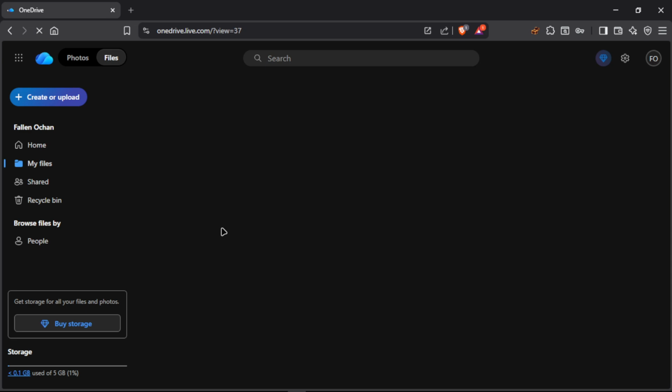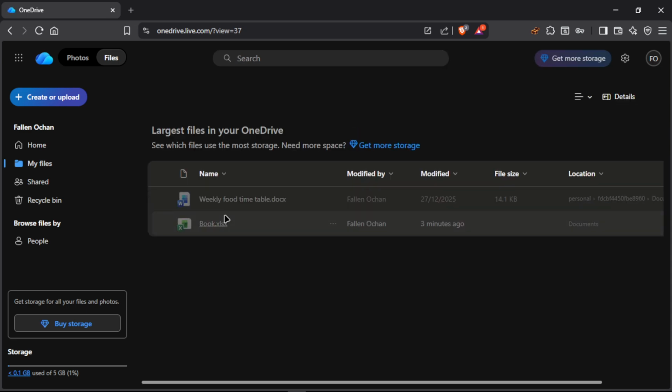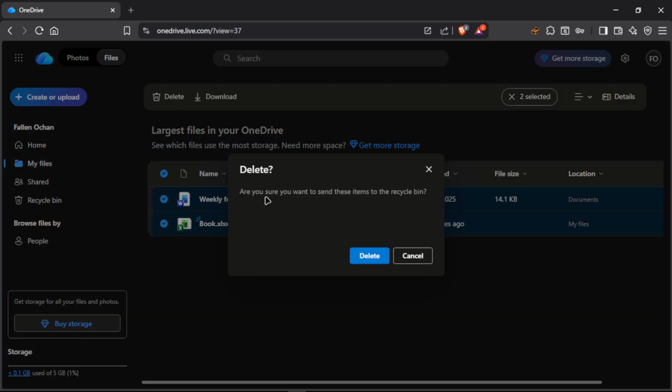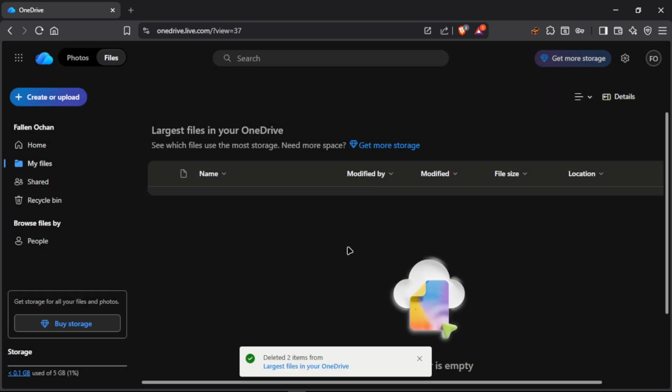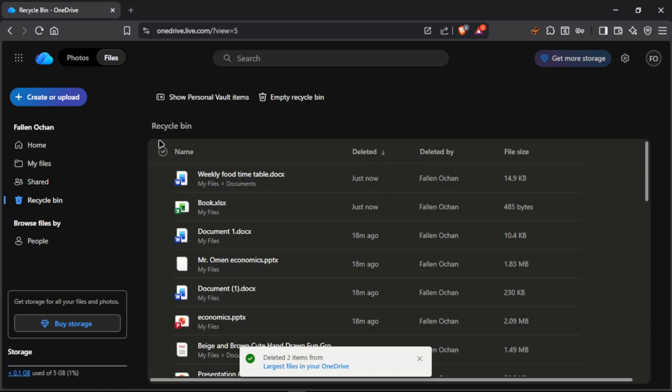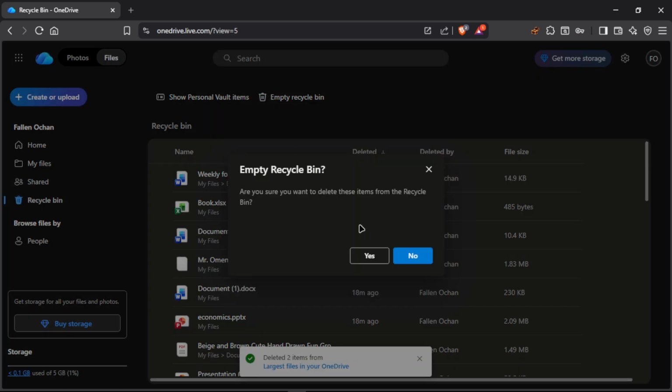and your OneDrive files would be presented here. So you can just check them and delete them like this. And by going here you can go to recycle bin and empty the recycle bin to clear everything.